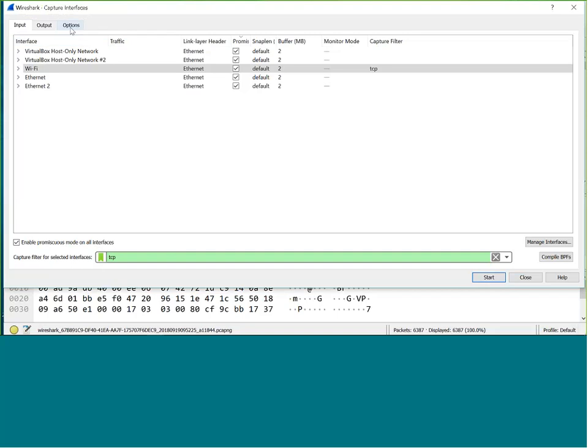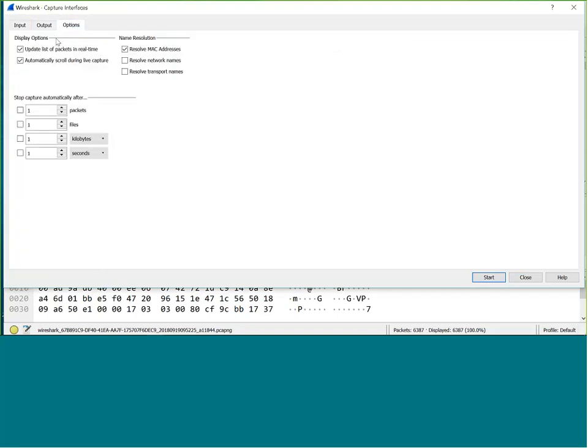Now we have options here. If you see here, update list of packets in real time. We saw that it automatically scrolls, so if you want, you can keep it. If you uncheck it, then you have to scroll down or refresh it. And resolve MAC addresses, which will help us in seeing that particular thing. So let's start one, and then it will be very helpful.